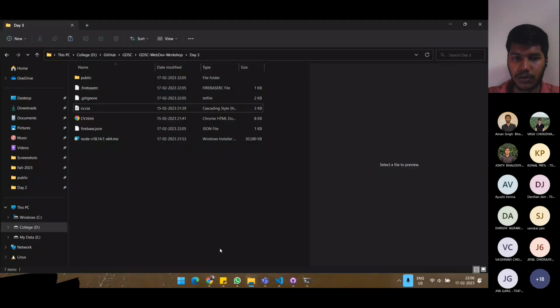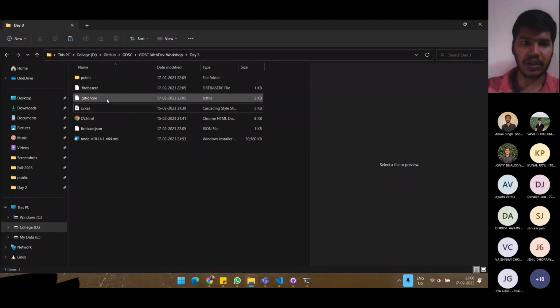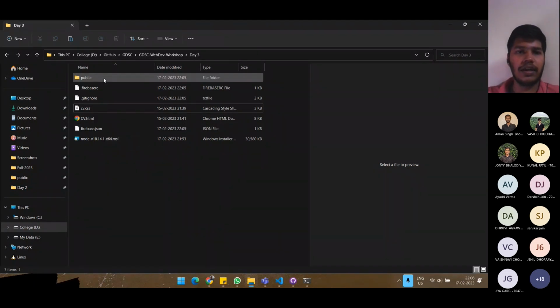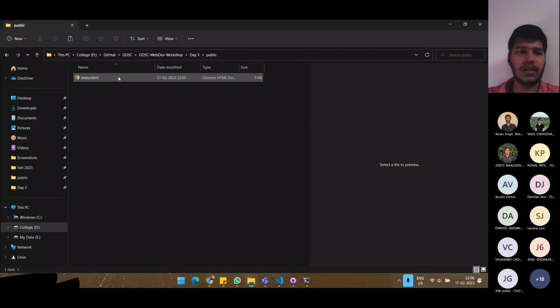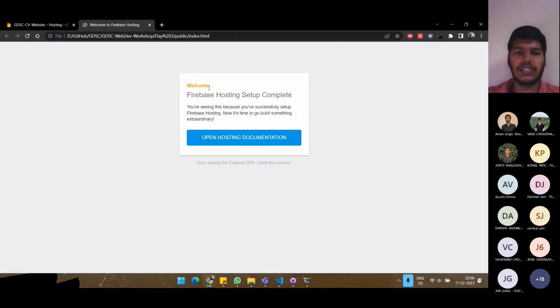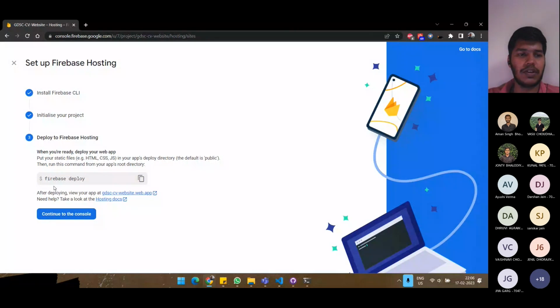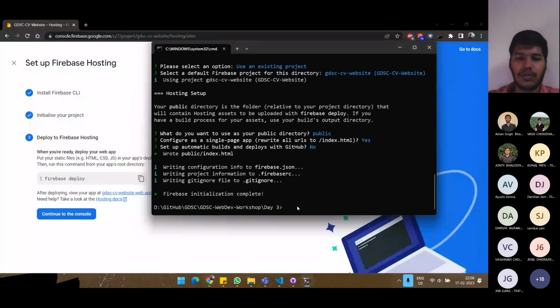Now if I go over here, you see there's the .firebaserc, .gitignore, and firebase.json files created outside, and inside this public folder is an index.html which says Firebase hosting setup is completed. Now what I'll do is click on next. It will say the final step to deploy your website is firebase deploy. So I'll come back to my command prompt. I'll say firebase deploy my website.